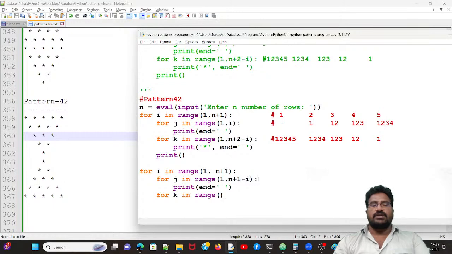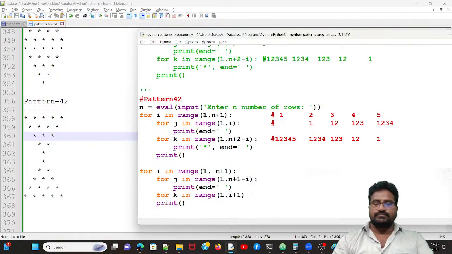First time 1 star, the second time 2 stars, 3 stars, 4 stars, 5 stars. Means I take the starting value 1, ending value i plus 1. So when i value 1, 1 plus 1, 2, 2 before 1, so it iterates 1 time, that 1 time printing. So what I want to print here is the star, and then end equal to a string like this. Then I take the print here.